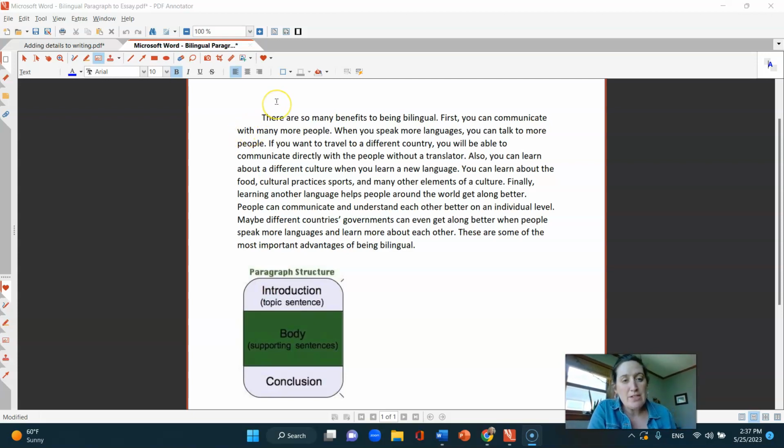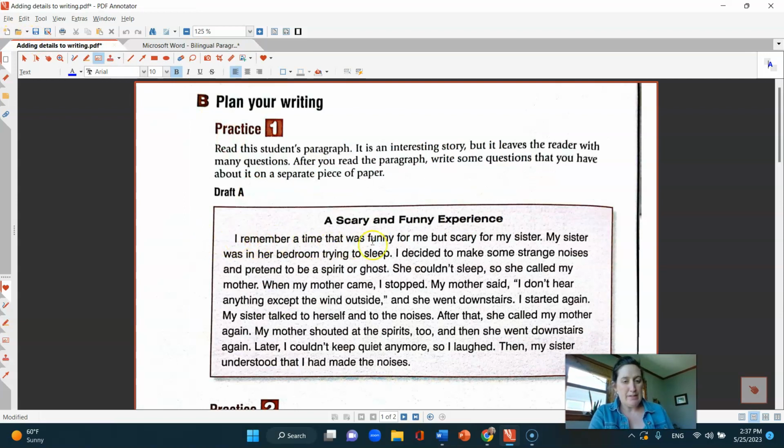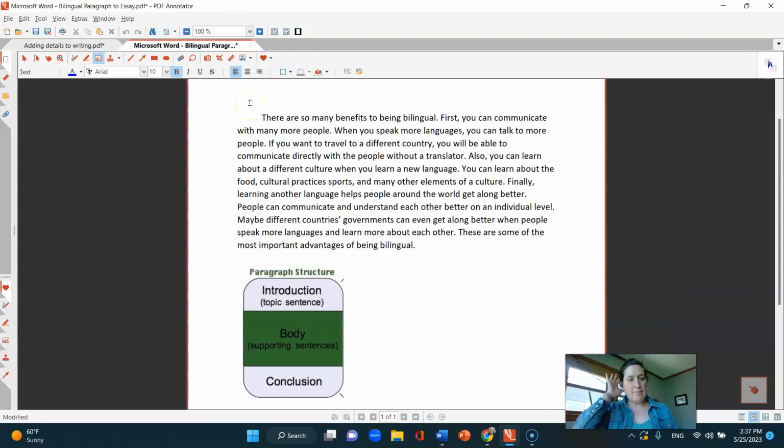So the paragraph starts with a topic sentence. So just like in the narrative paragraphs we read, they have the first sentence tell you what the paragraph is going to be about. This one does the same. There are so many benefits to being bilingual. In other words, knowing 2 languages or more, right? So there are so many benefits to being bilingual. We know that the whole paragraph is going to be about the benefits of being bilingual. And you can see that's the topic sentence.